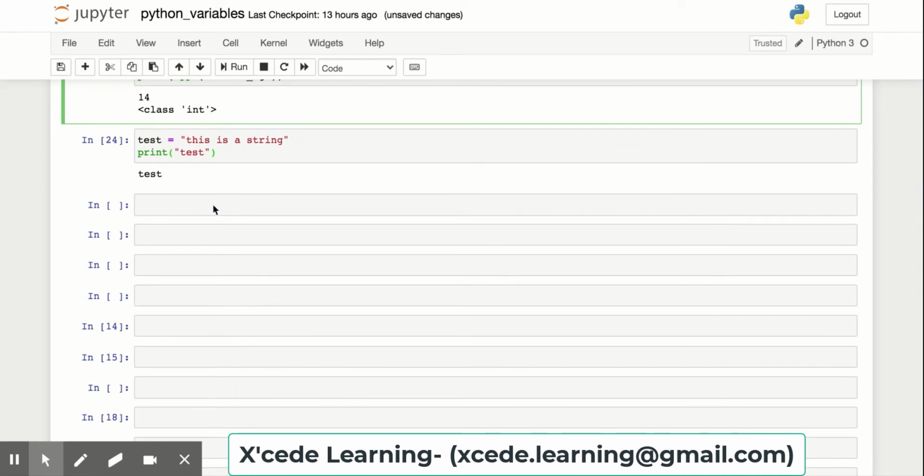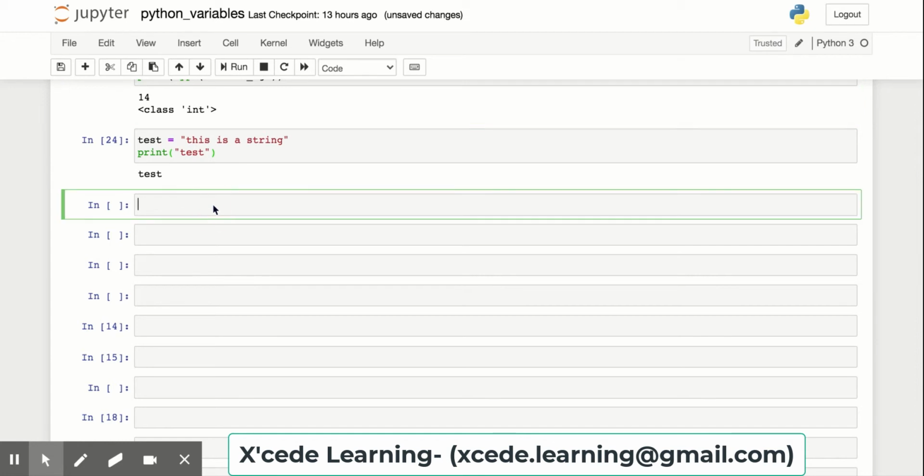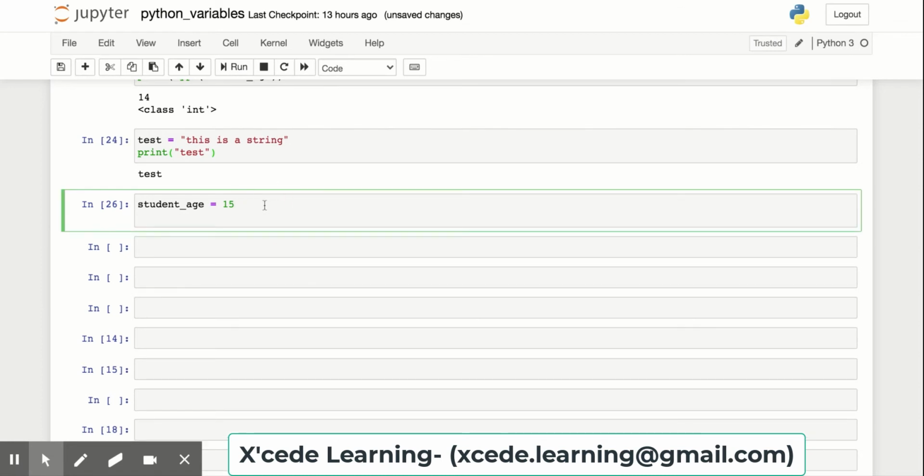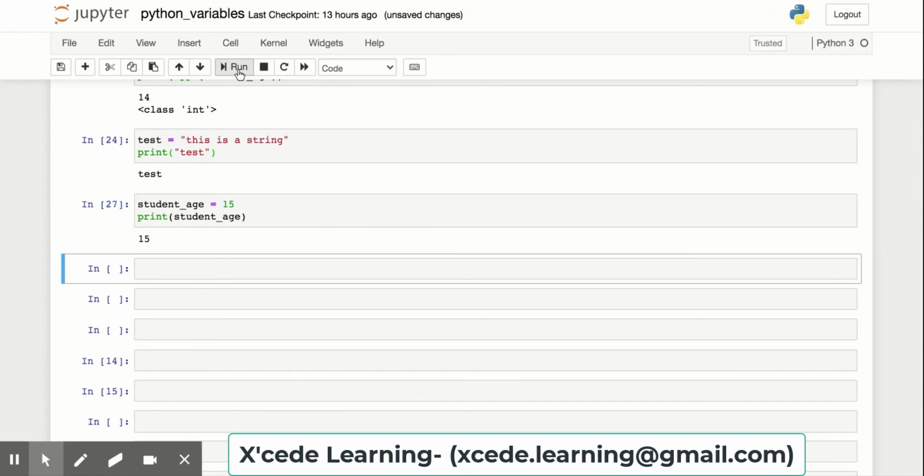The other way to update a variable is to reassign it a value. To reassign a variable, just type the variable name, so I'll type student age, type an equal sign, and type the value that you want to update it to. Running that will make sure that 15 is now stored in the variable student age. So if I print student age now, it's going to print the value 15.